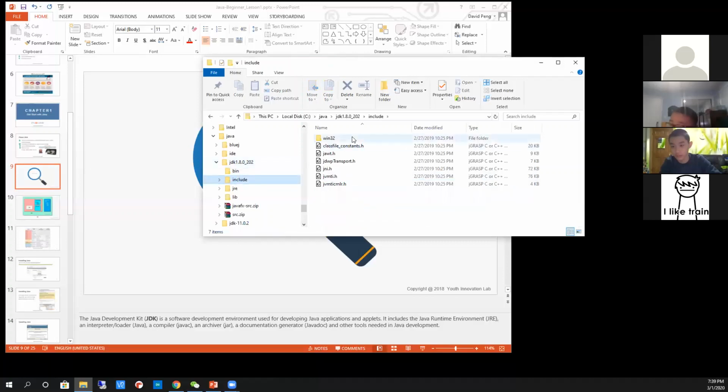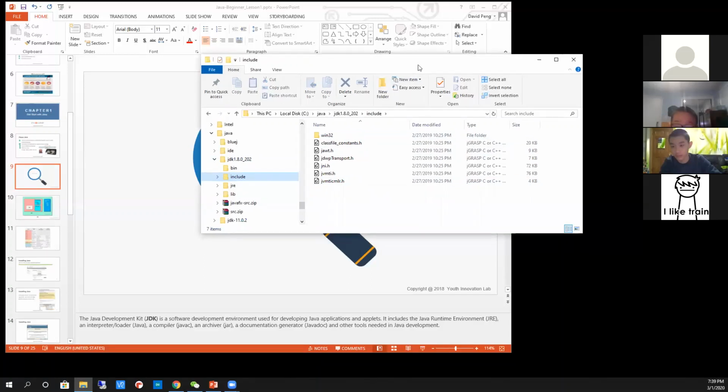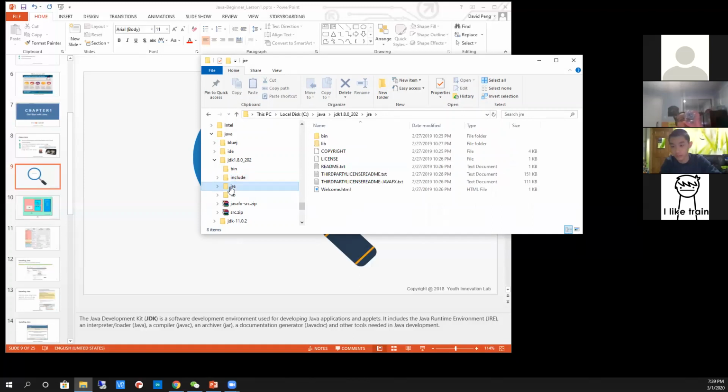And the include folder is something we call headers. This is another thing you may get lost on, but don't worry about that. For a beginner, you just need to know that we have some kind of library. We call it a library, built for us. JRE is another thing called the Java Runtime Environment. It has its own bin and library.